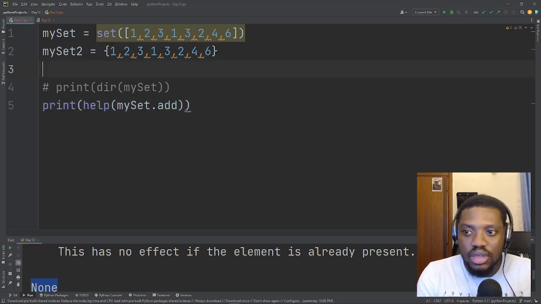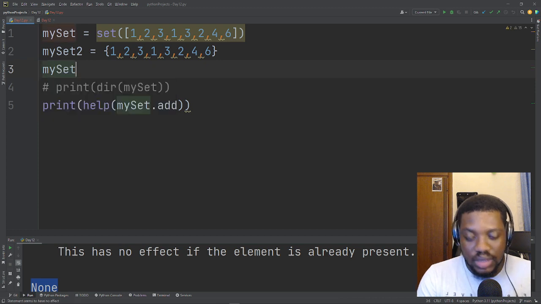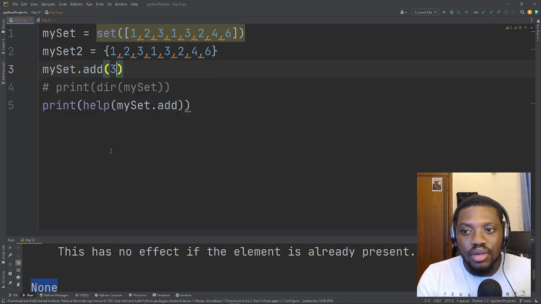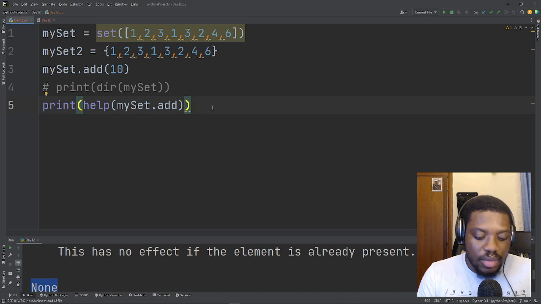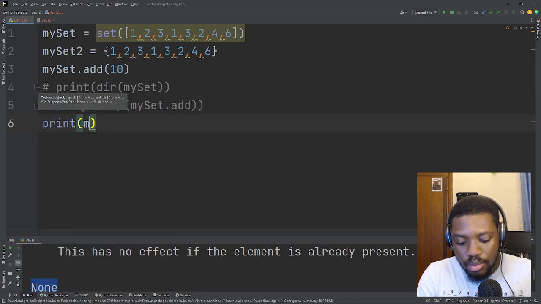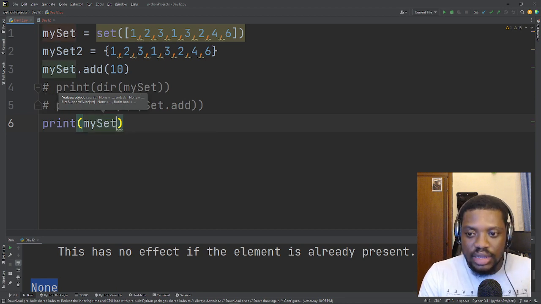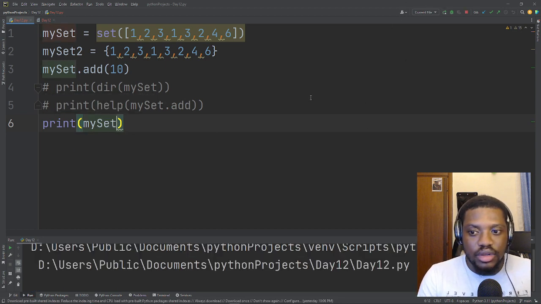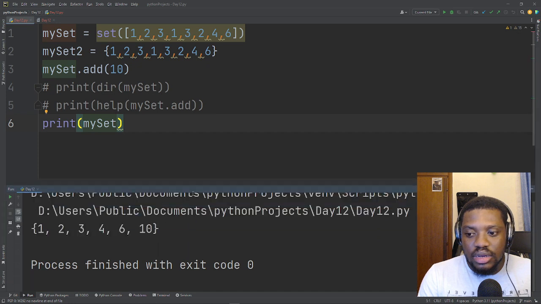So let me just put it like this. I'll say my set, then dot add. Let me add 3, because 3 is already there, there will be no effect. So let me add 10, and then let me print my set again. Print my set like this, and then just run it. Now you can see we have 10 at the end, which is fantastic.